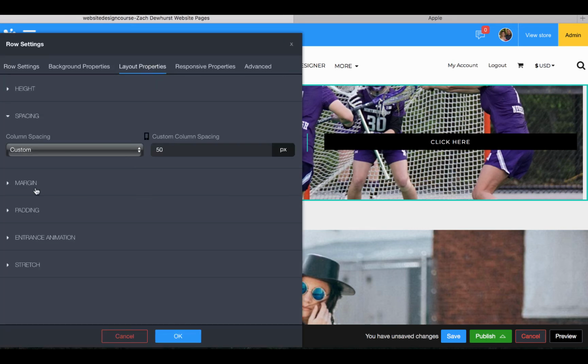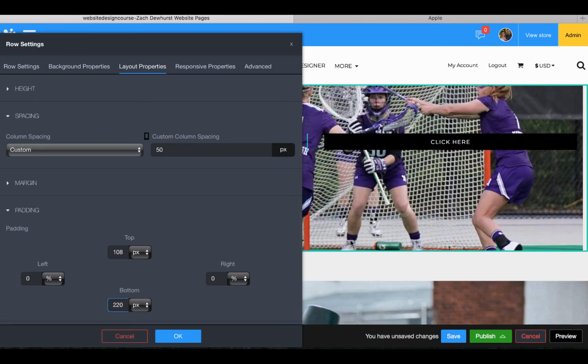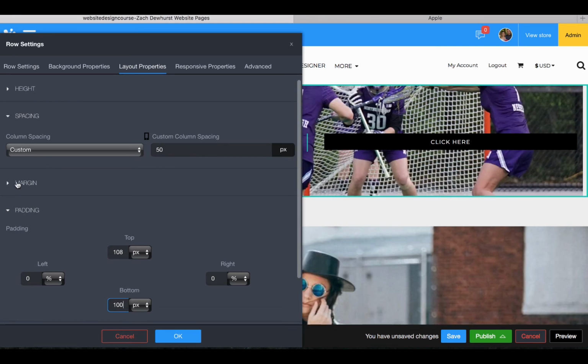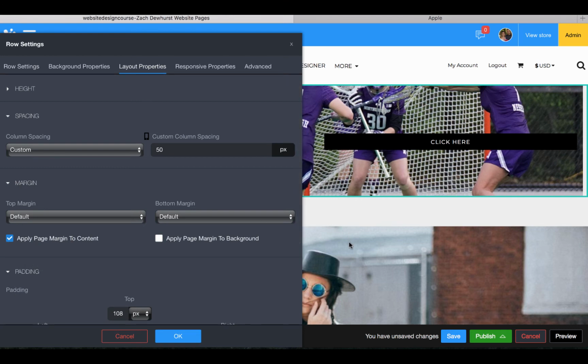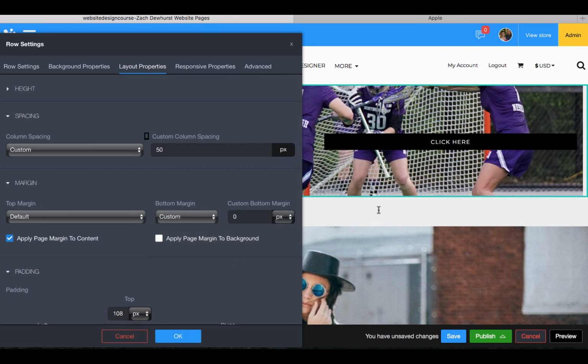Also within the layout are margin and padding. Padding is the space inside of the green. Right now it says 108 padding, which is right here. If I make this 20, see the gap changes, I make it 220, it gets bigger. That's the space in between. Let's make it back to 100. The margin is the space outside. And just like the spacing, we want to never use these different settings. We want to use custom. So on the bottom here, I'm going to set it to custom and watch the gap change here.